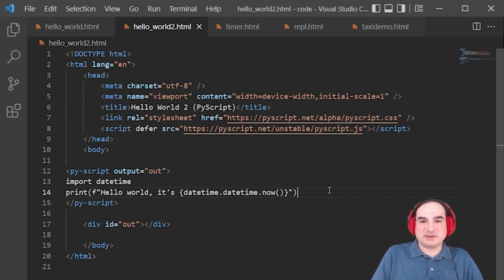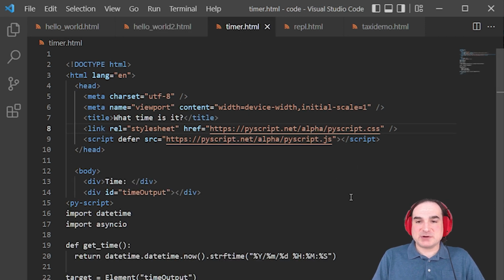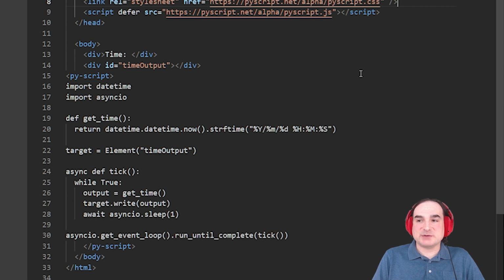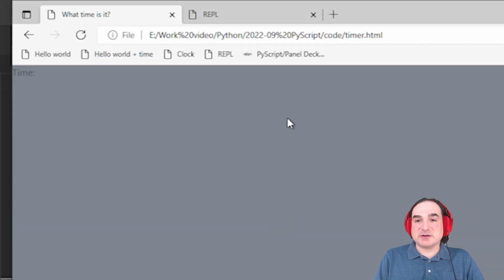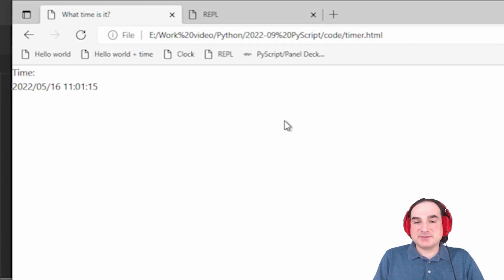Here we have a third example, modified somewhat from one of the existing examples in the PyScript demo page, which shows how we can use async and coroutines. And this will allow us to update the page on a regular basis. This also shows how we can have access to the page's document object model, what's called the DOM, by way of a predefined class named element. So if we pass element the ID of an object, we can write to that object. It's as simple as that. And the rest of the script behaves pretty much as you would expect. It does take a bit to load, but once it does so, it updates the time each second.